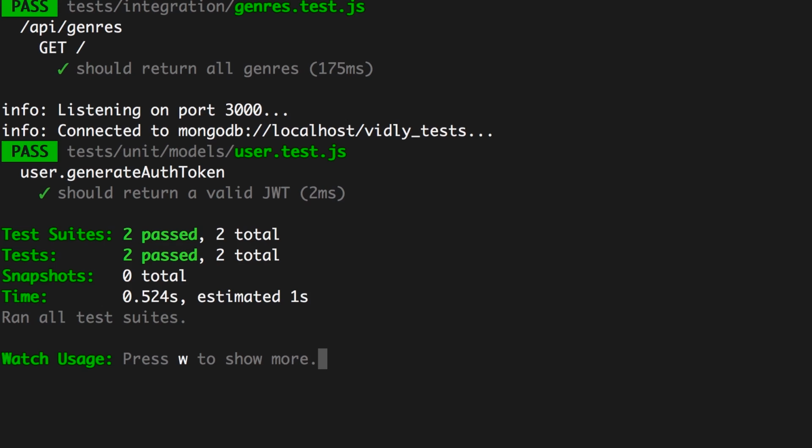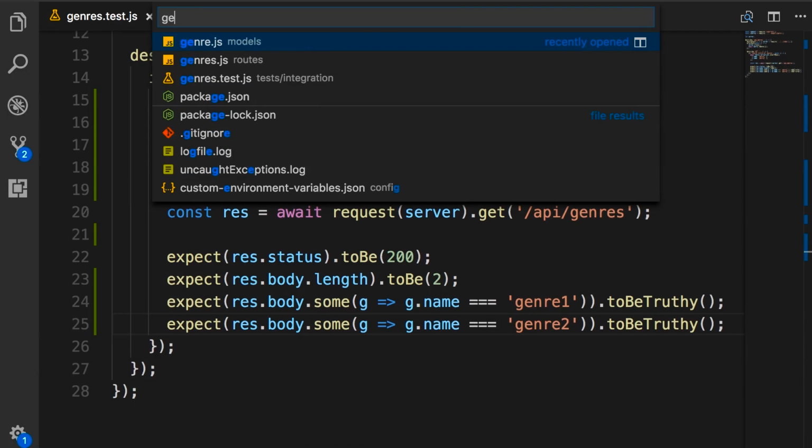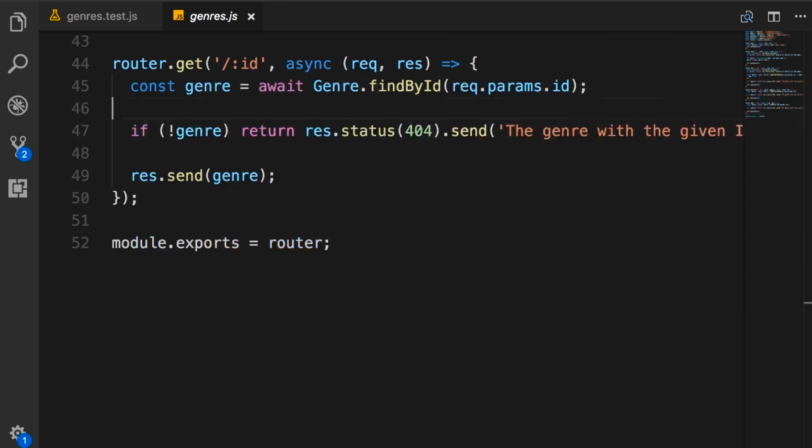Now, here's an exercise for you. Let's go to genres.js. In this route file, we have this route to get a single genre. In this route handler, we have 2 execution paths. If we don't have the given genre, we return a 404 error. Otherwise, we return the genre. So go ahead and write 2 integration tests for this endpoint. You will see my solution next.